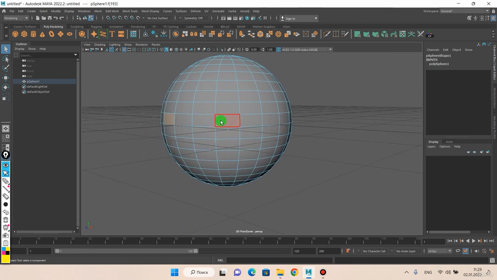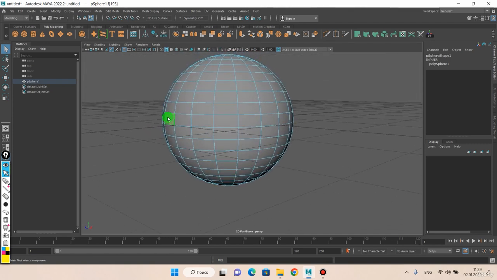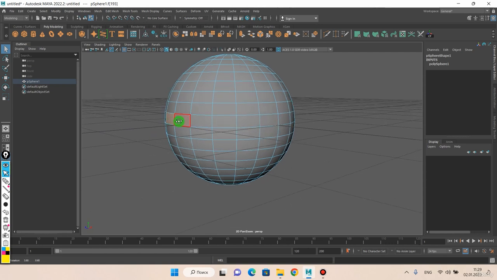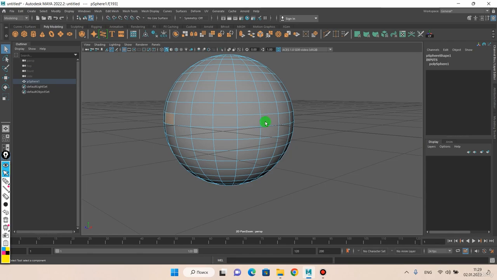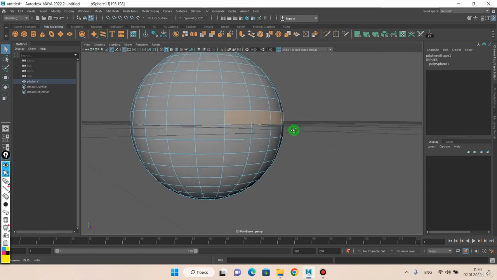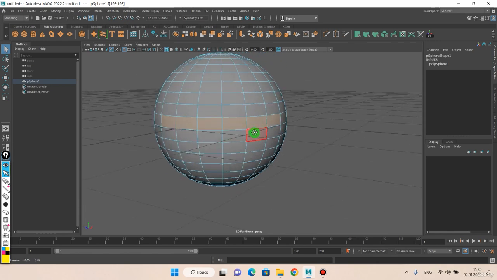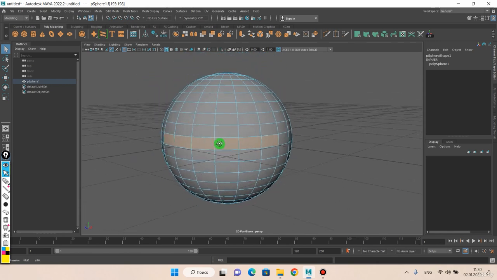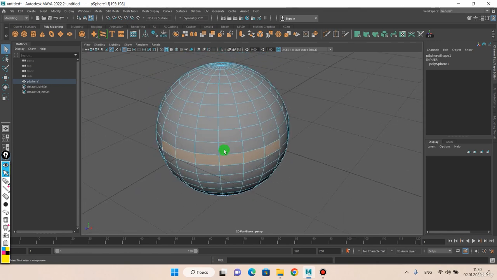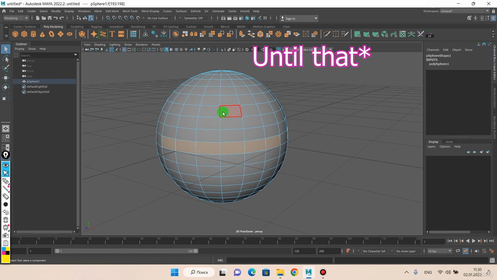Sometimes we will also need to select only some kind of a path. From one poly to another, we can click on one poly, and later we can click on another poly, until we get the path we want.